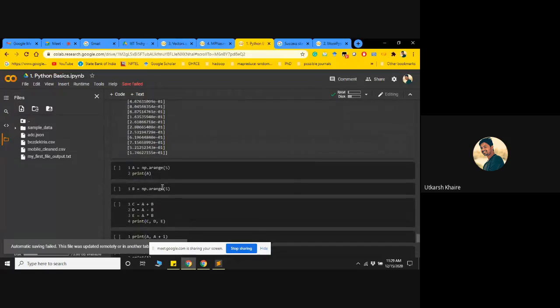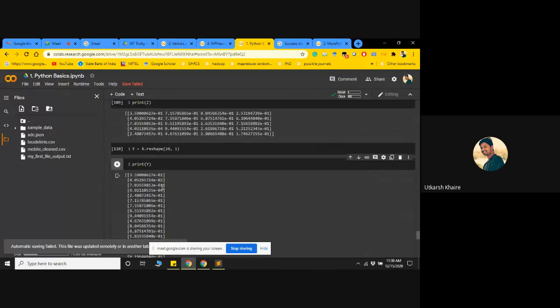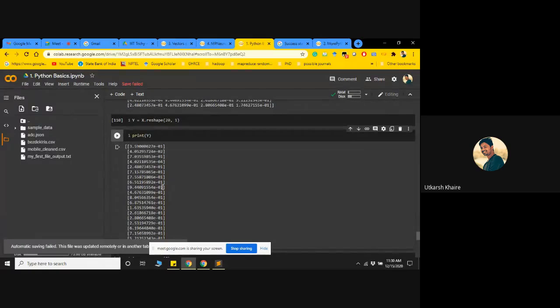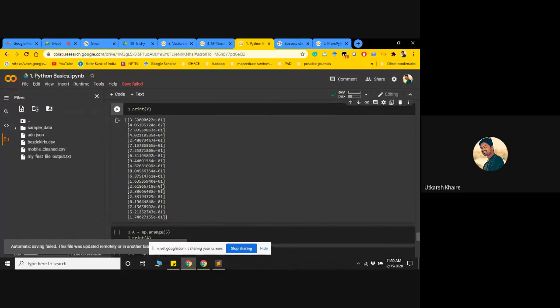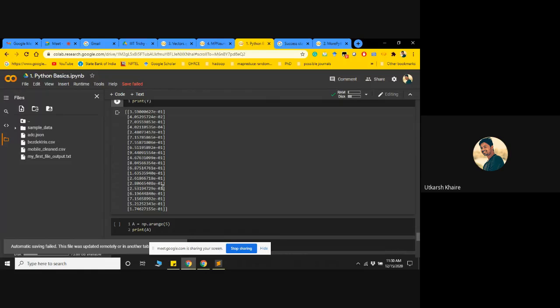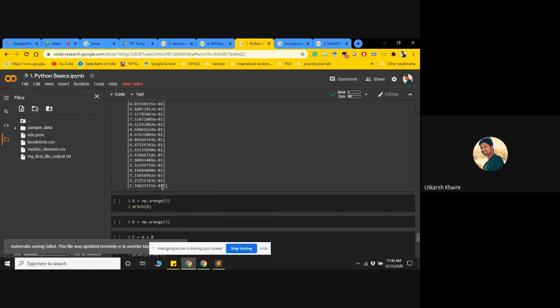Reshaping is very useful if you are building a deep learning algorithm. In that case, if you have a color image or grayscale image, for flattening your array, you can use the reshape function.